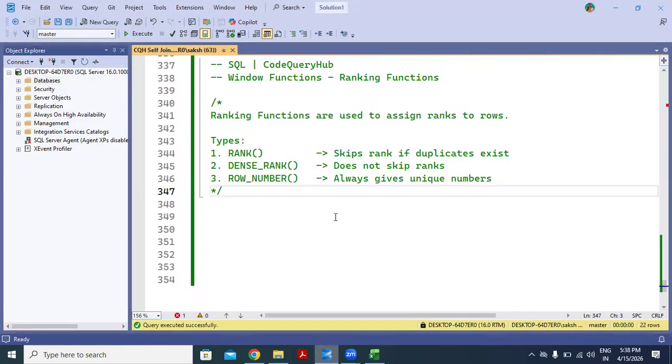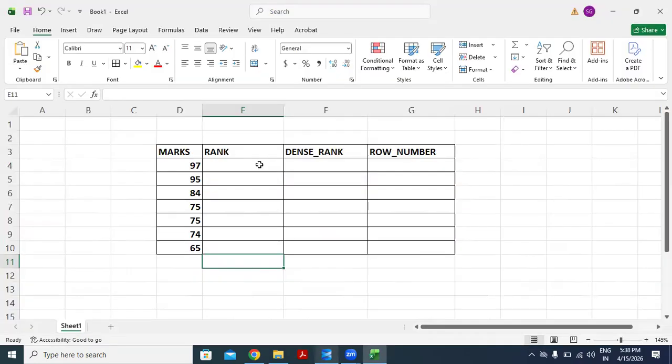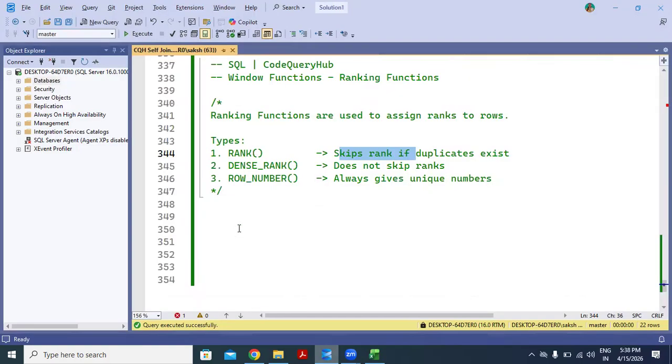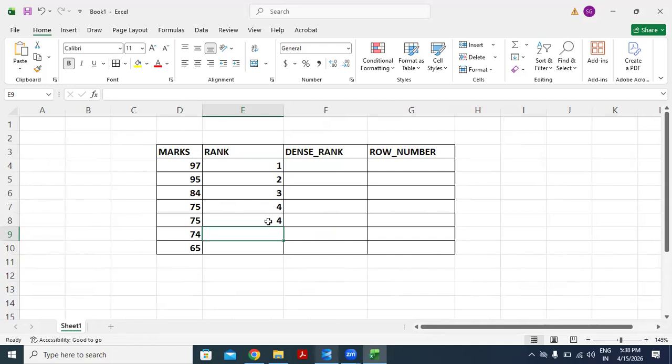So we have learned that rank will skip the rank if duplicates exist. So let's try to assign the rank. So this is first rank, second rank, third rank, fourth rank. And now you can see the marks are same. So it will assign the same rank and it will skip the rank. Duplicate exists. So it will skip the next rank, that is 5, and will give you the sixth rank instead of 5 and then 7.